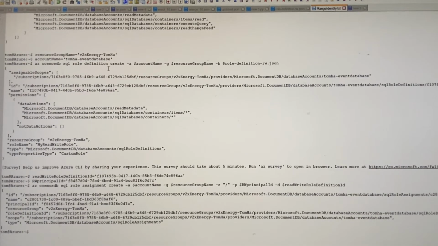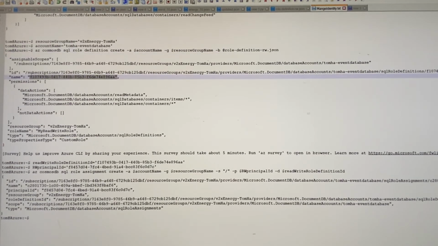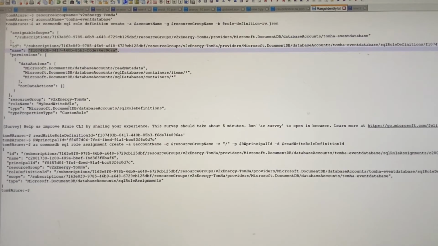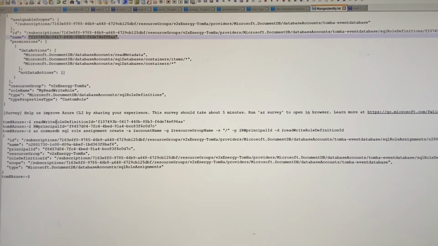And second, you have to know your resource group name and the CosmosDB account name. After that, you use this command. You pass the resource group name and the name of the file you uploaded. After that, the system will give you back the role definition ID. The definition is important.